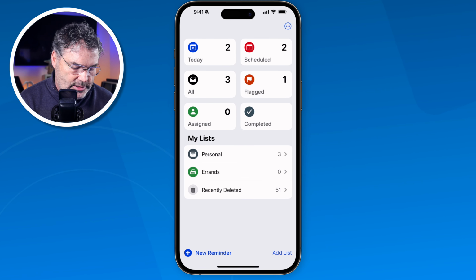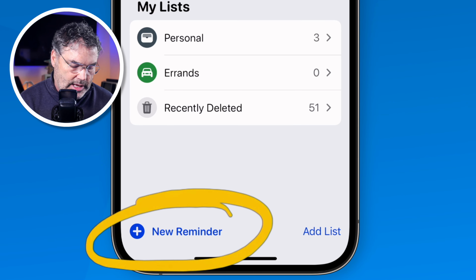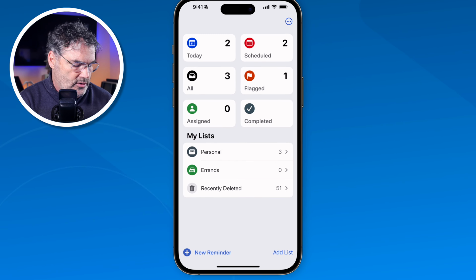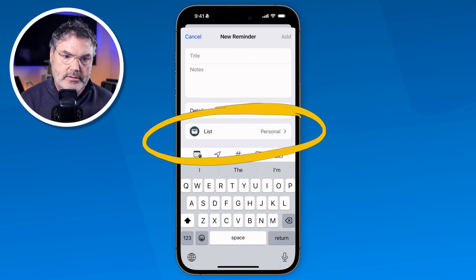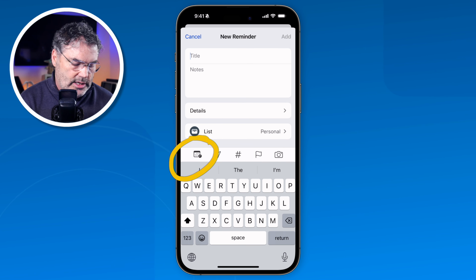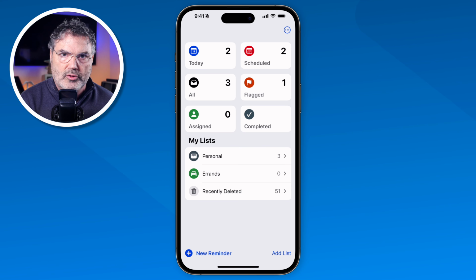If you want to add a list, you just tap on Add List. If you want to add a reminder, you tap on Add Reminder. And then when you add a reminder, what you're able to do is switch it to a different list, and then you can easily add a due date there. So that's the basics of creating a reminders list. Again, I have a separate video on that.